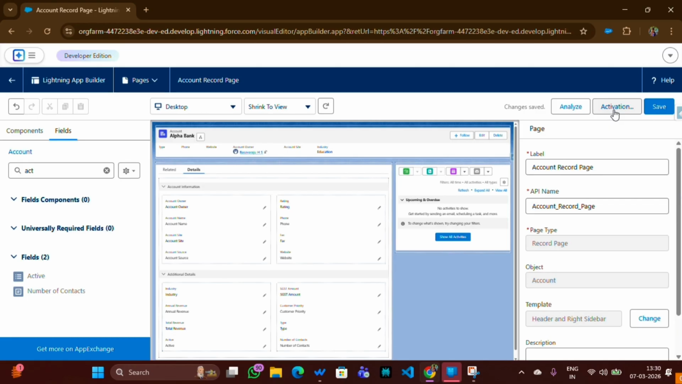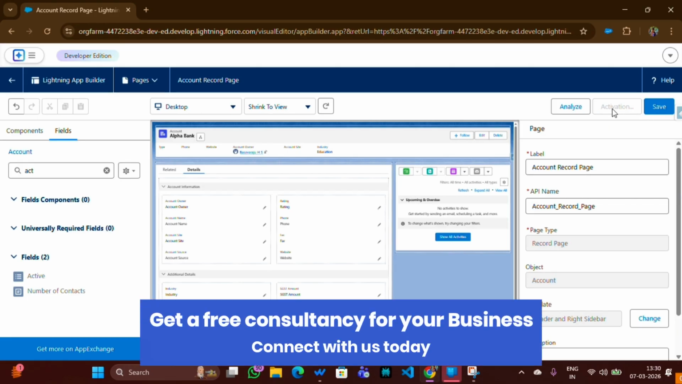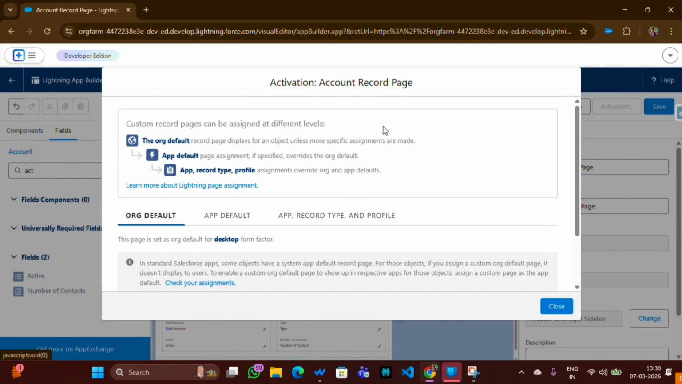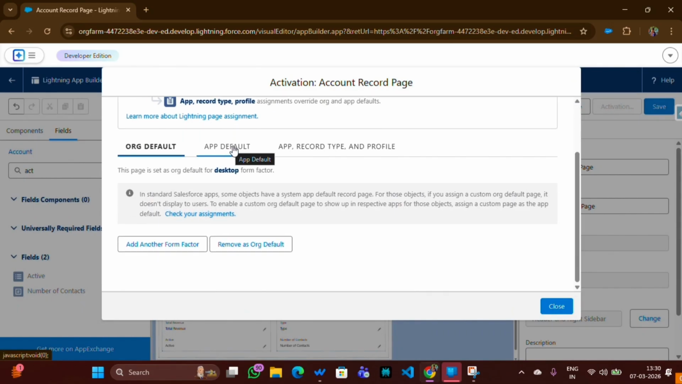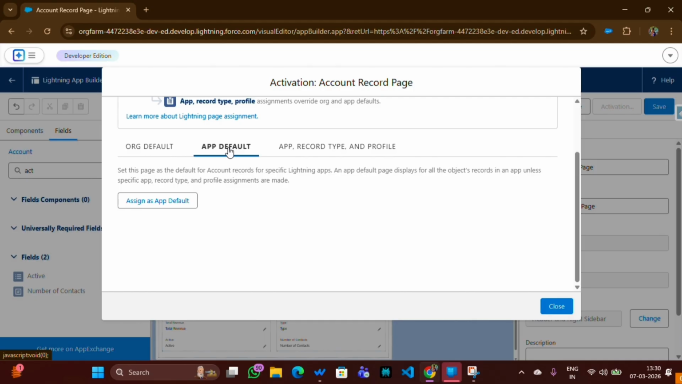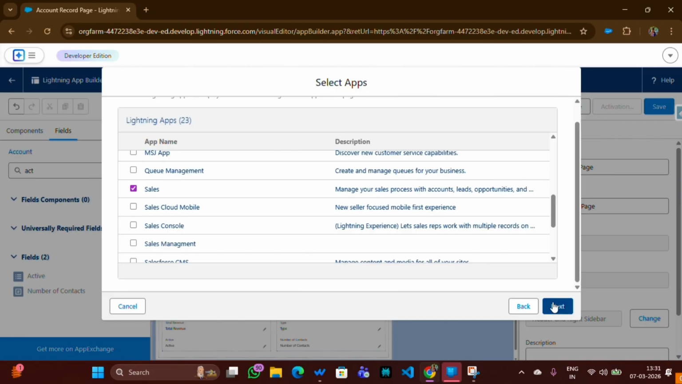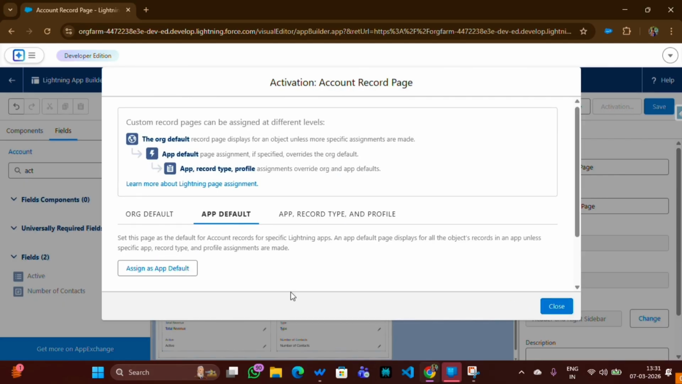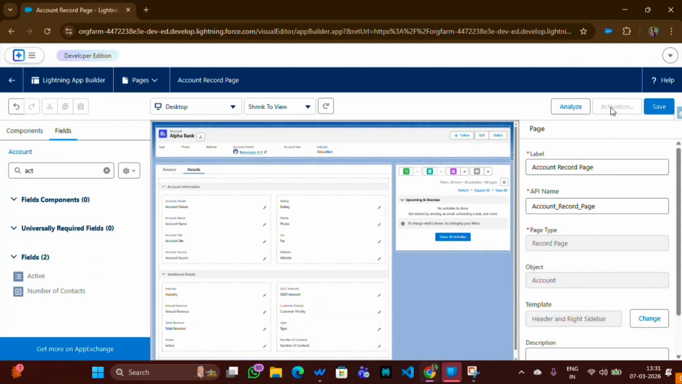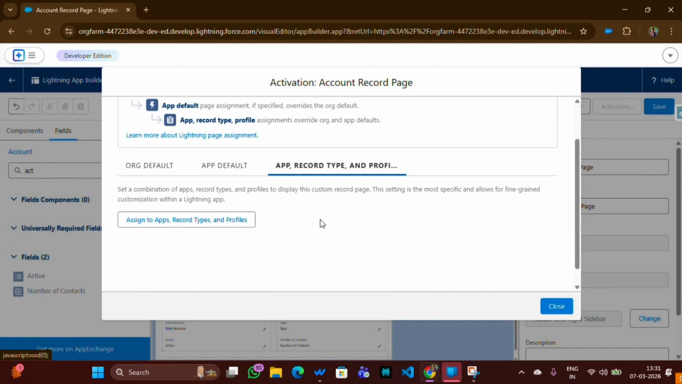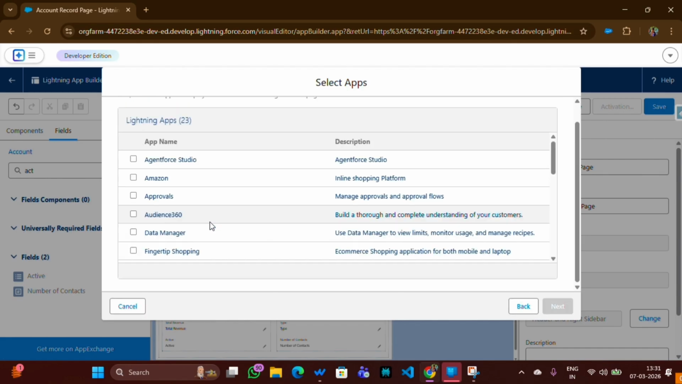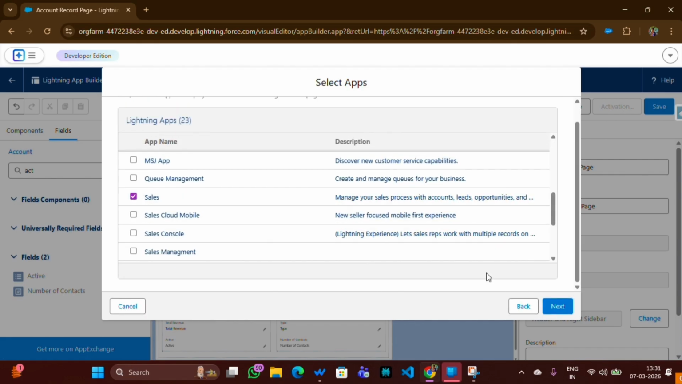Once you click on save, click on activation. It will ask for org default, app, record type and profile. If you click on assign as app default, you need to select the particular app. If I select Sales and click on next, only that particular app will have this Lightning page. I will go back and close this one. If I click on activation again, we can also assign this Lightning page to particular apps, record types and profiles. You just click on that, select, and go to next.